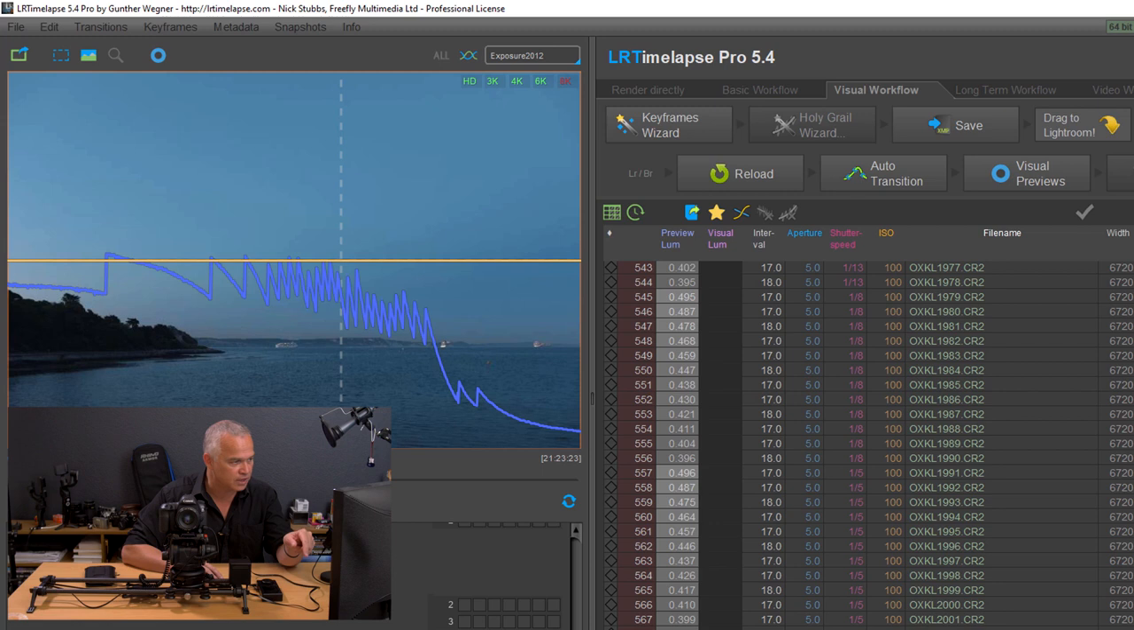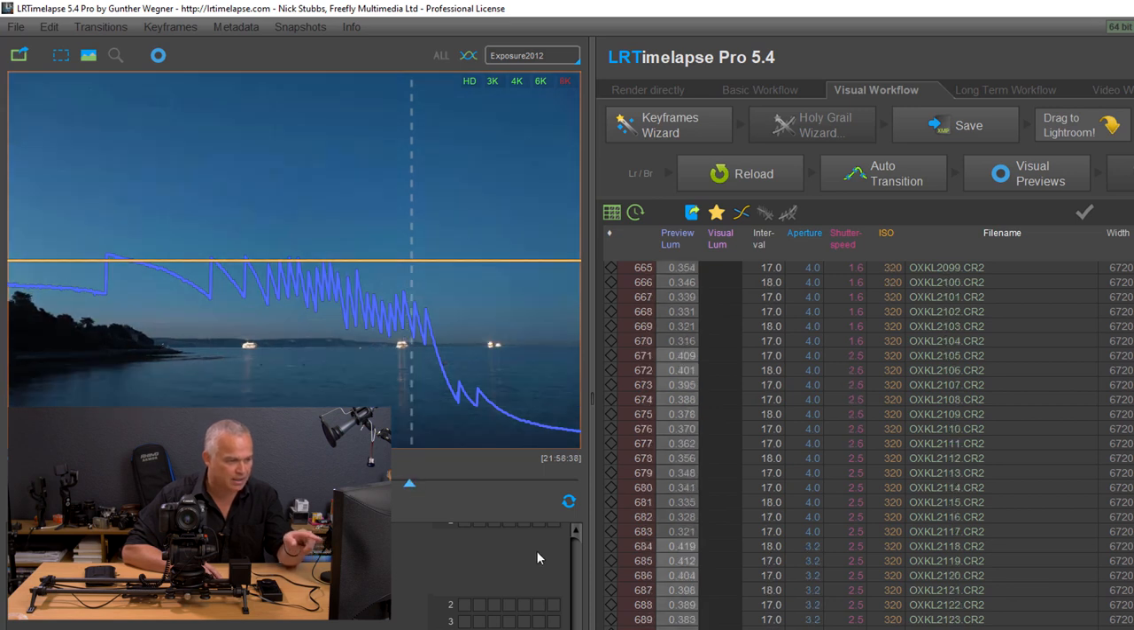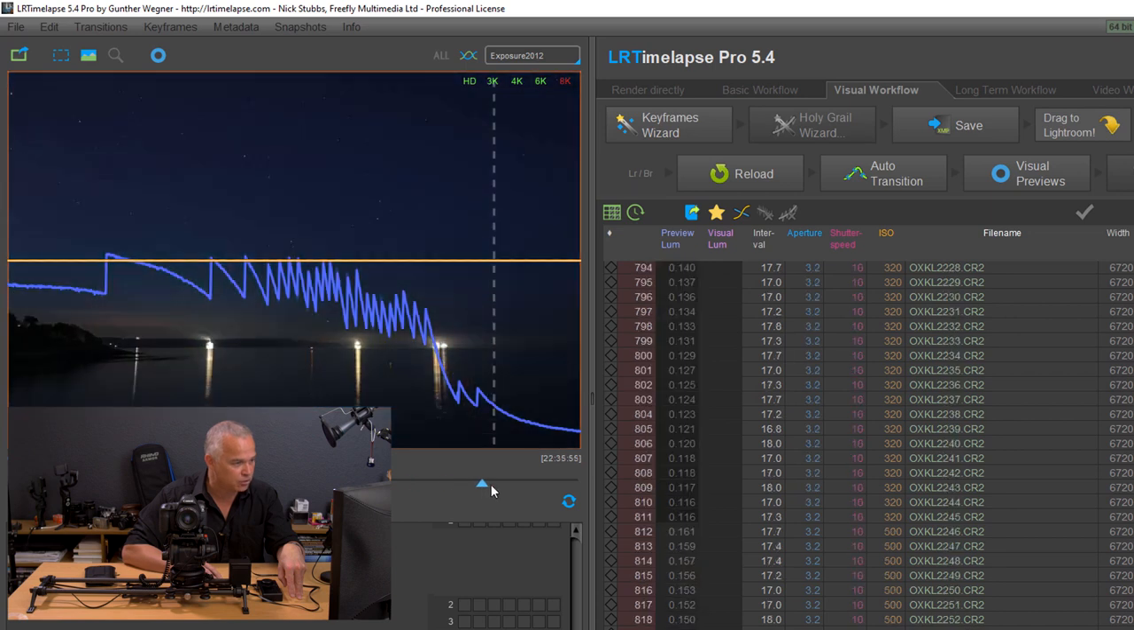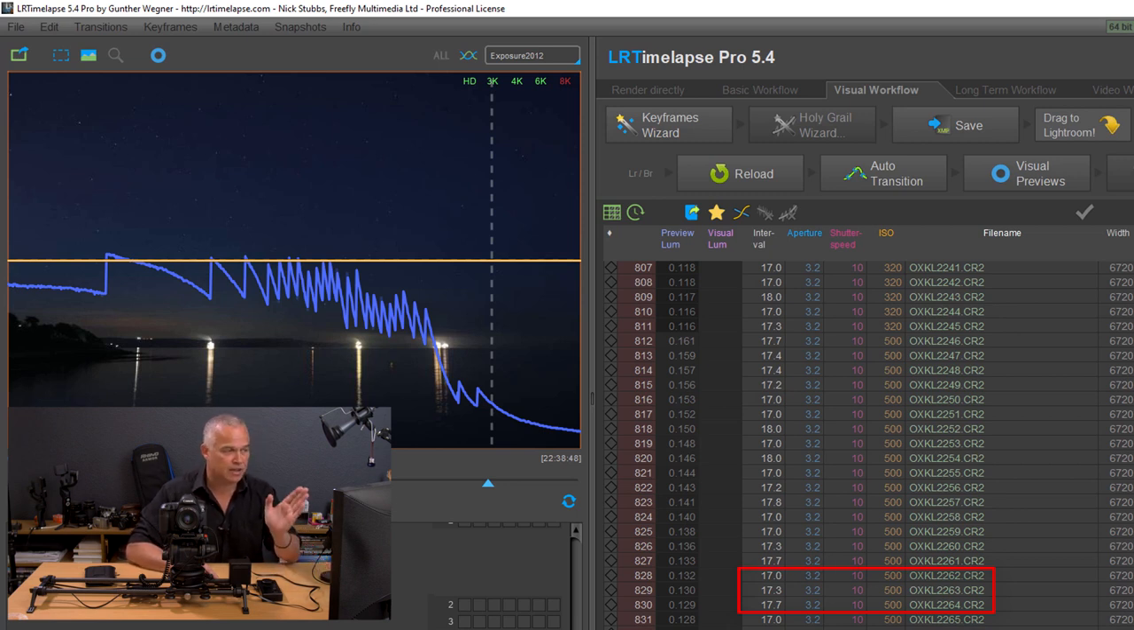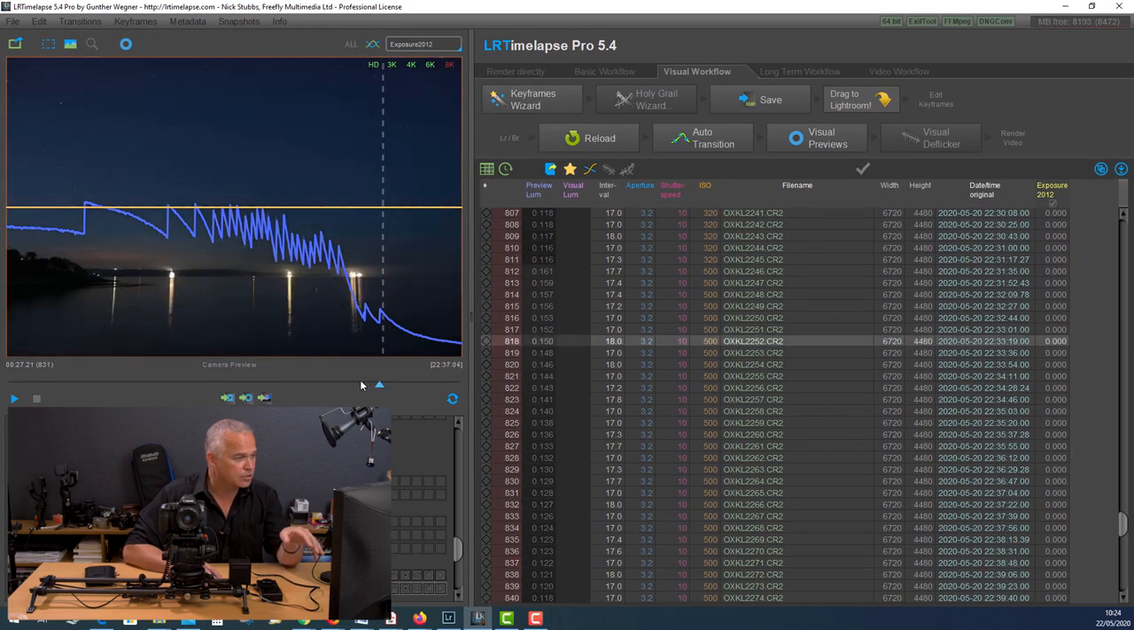ISO still at 100. As it got darker, I went to 1 second, 2.5 seconds, still at f4, then to f3.2. Then I started ramping up the ISO to 320, and eventually I finished on, throughout the night, the exposure was f3.2 aperture, 10 second exposure at ISO 500. That was then fine throughout the whole night. So we've got basically the whole time lapse on there.